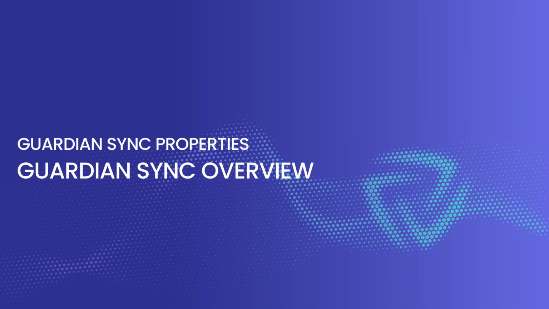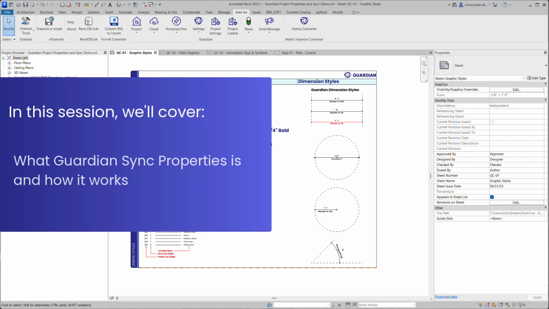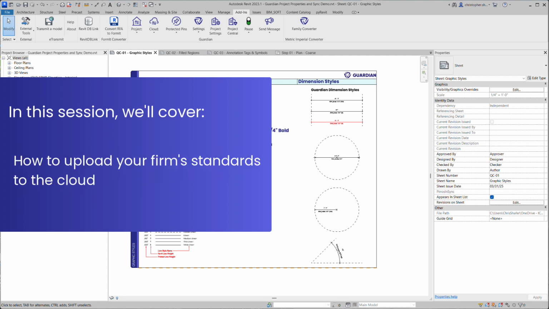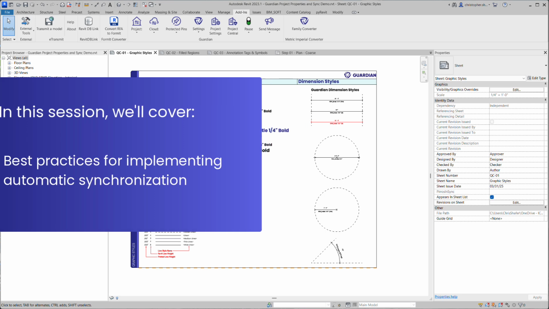Welcome to the training session on Guardian Sync Properties, a powerful feature that allows BIM managers and administrators to maintain consistent Revit standards across all projects through cloud-based synchronization. In this session, we'll cover what Guardian Sync Properties is and how it works, the relationship between Guardian Cloud Properties and Project Properties, how to upload your firm standards to the cloud, how to download and sync standards across projects, and best practices for implementing automatic synchronization. Let's get started with understanding the fundamentals of Guardian Sync.